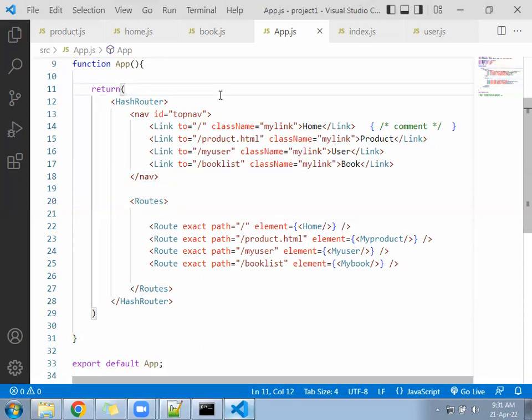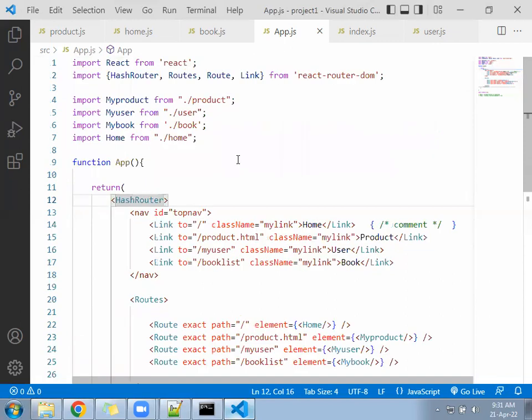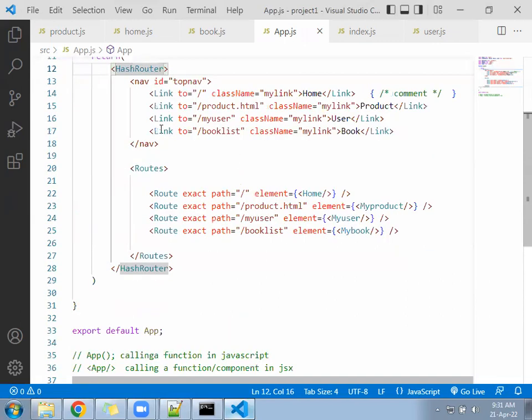Now see, while writing the routing, we have to create a component. We need to import the component. After importing the component, we have to create a link where the user will click. So the link you will create through the Link component. And after creating the link, how will React understand which link the user has clicked?